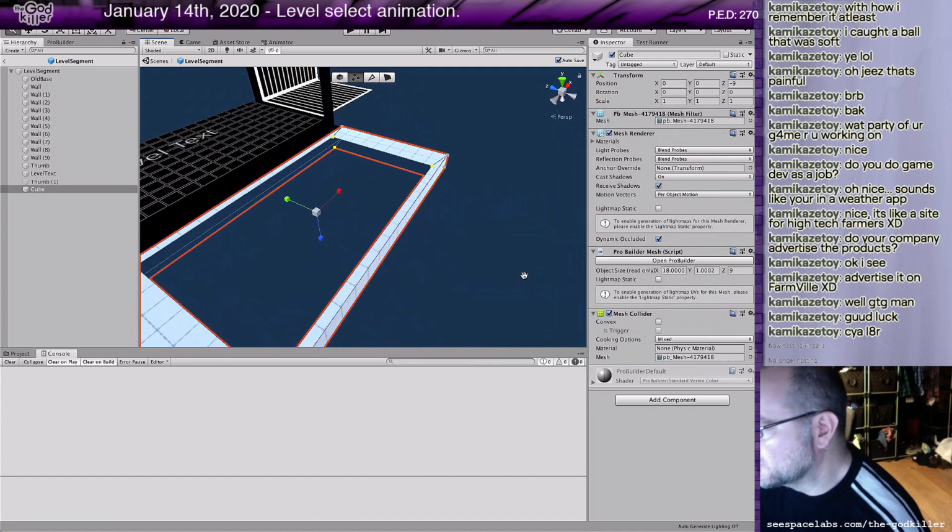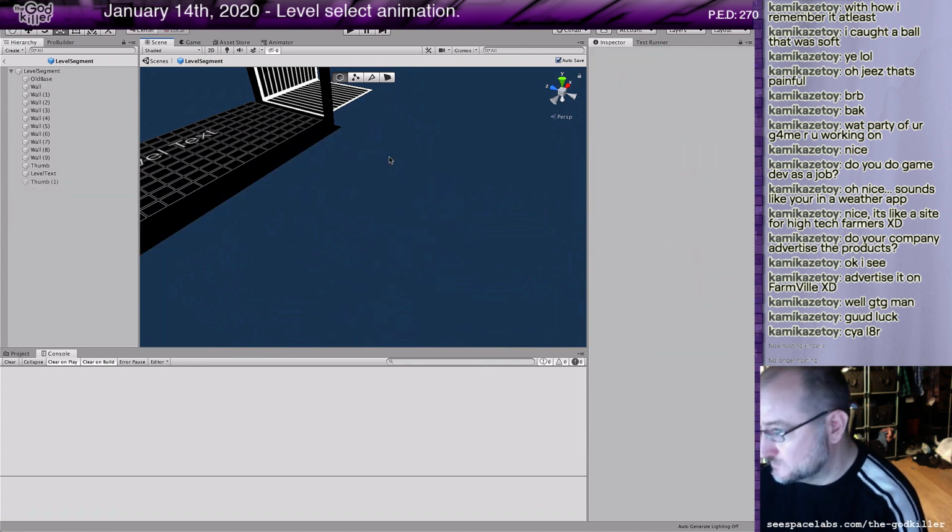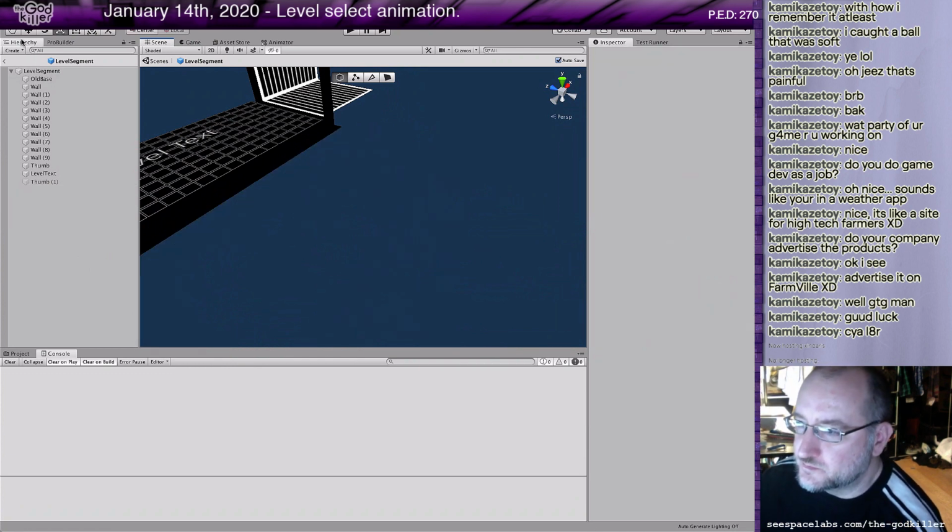Because if I get that to work, that's not bad. Can I just undo to get back to my block without any messing around? That'll take too long. Okay, let's delete the cube. Create a new cube.